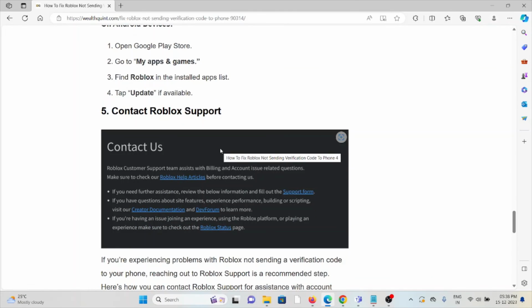The fifth method is to contact the Roblox support team. If you have tried all other troubleshooting methods and you're still facing the problem, you can contact the Roblox support team for further assistance. They are experts, they will help you fix the problem, and they will give you a better solution.